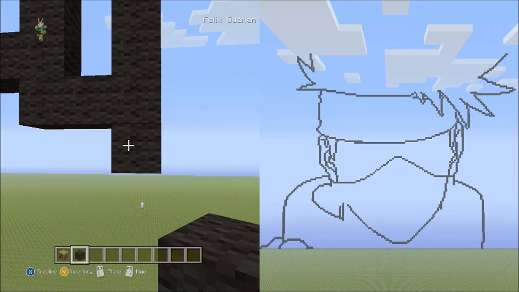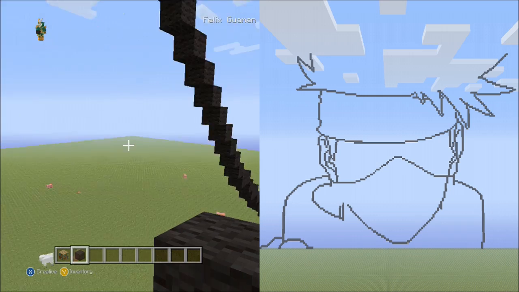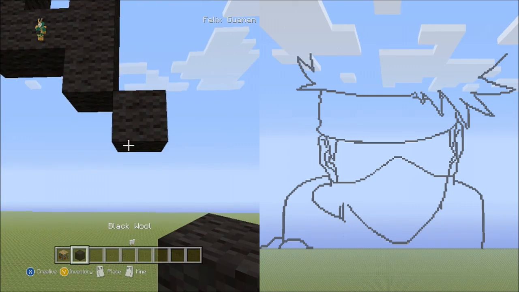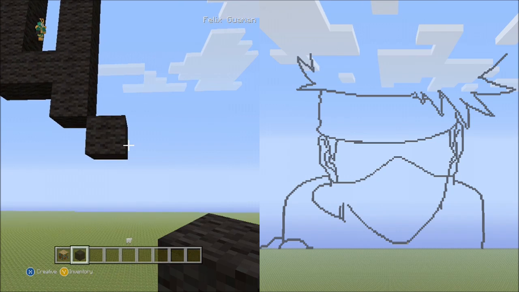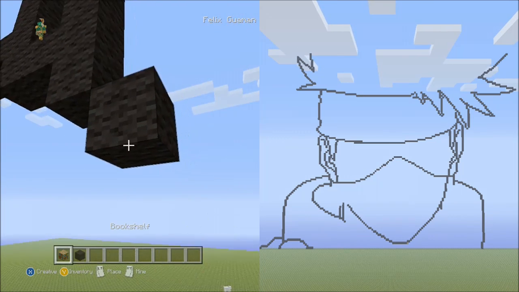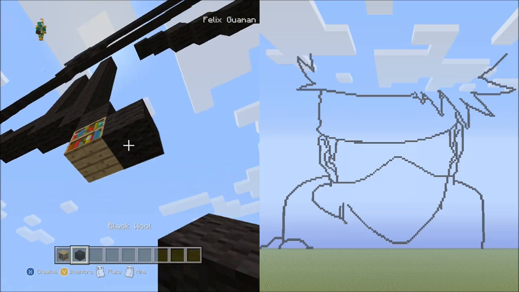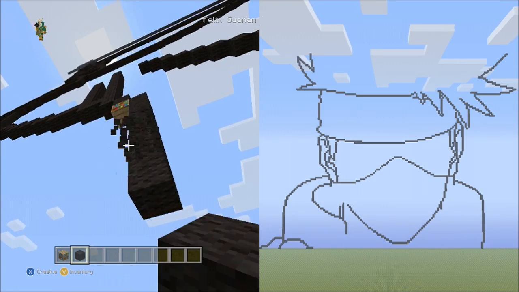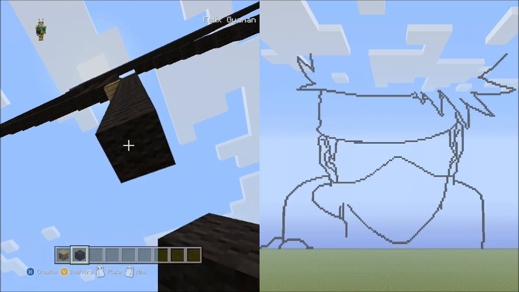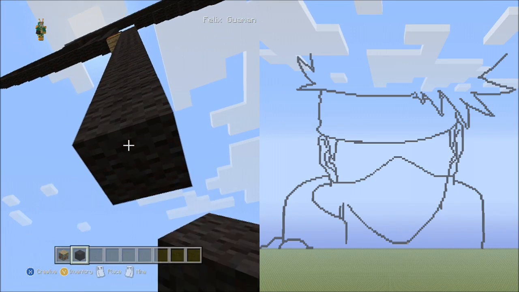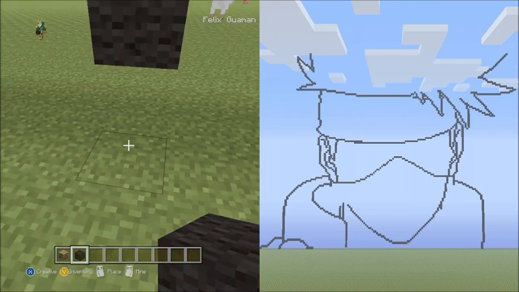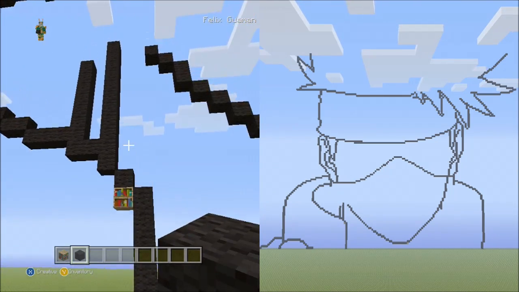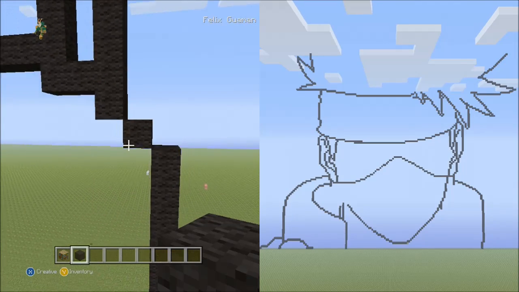Now from this block here, I want you to place 1 block going diagonal down to the right. So like that. And now you'll place 6 blocks going down on the right side. It's 1, 2, 3, 4, 5, 6, 7, 8, 9, 10, 11, 12, 13, 14, 15, and the 16th should touch the ground. Like that. So that's 16 blocks going down. Let's delete the placement block.